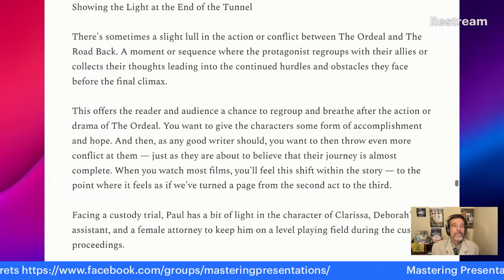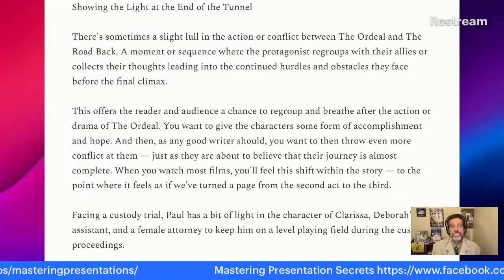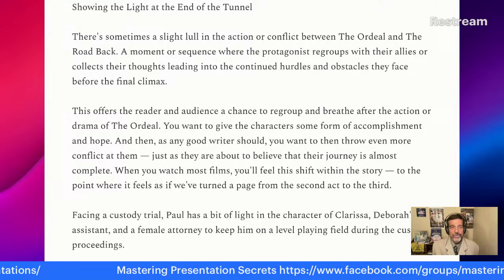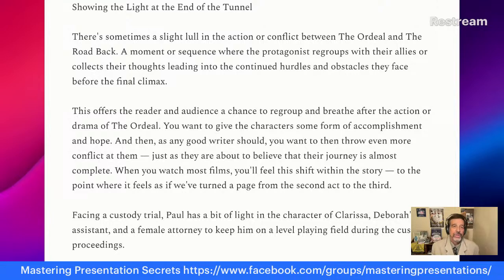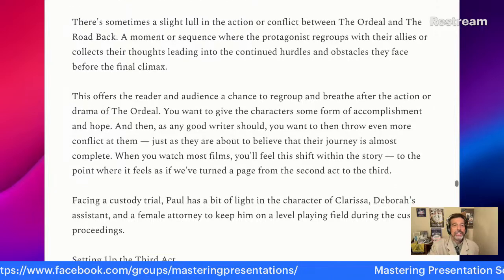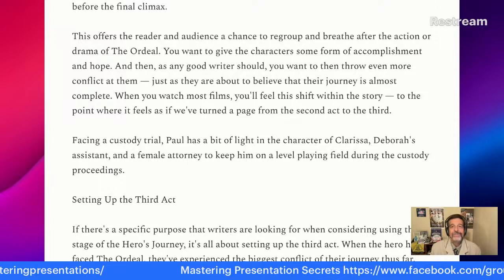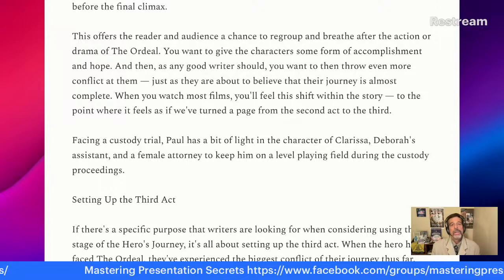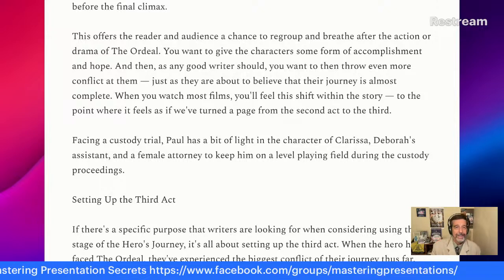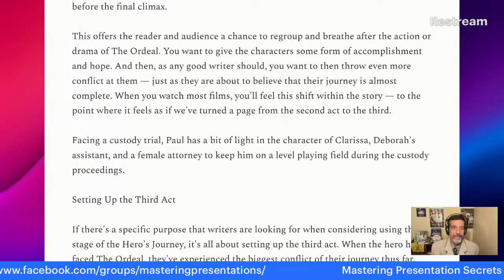Sometimes there's a slight lull in the action or conflict between the ordeal and the road back, a moment or sequence where the protagonist regroups with their allies and their thoughts are collected on the continued hurdles and obstacles they face. This offers the reader and audience a chance to regroup and breathe after the action or drama of the ordeal. And you want to give the characters some sort of accomplishment or hope. So something comes their way so that they feel a little bit better.